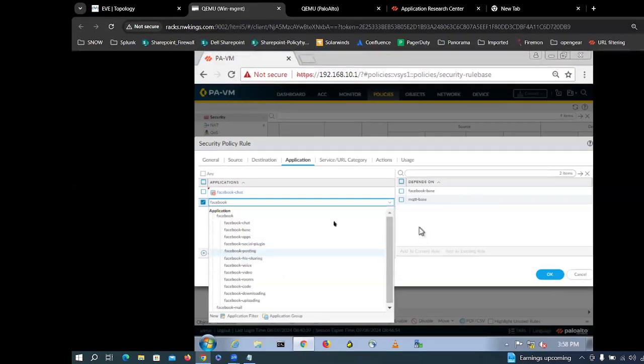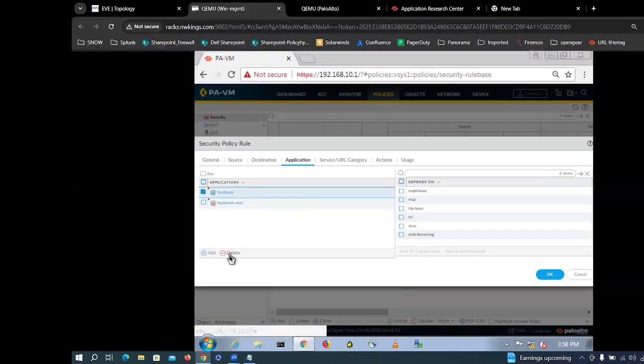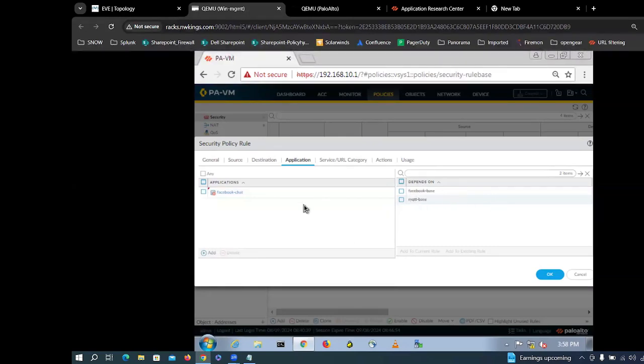My question is about these two features. If you want to allow them, they will only run if you want Facebook to chat. What will you do on this side? We have to allow this side as well. I want Facebook base and MQTT base to be here. You don't need to search for an option. Just click here and you have the option to add to the current rule. Done.